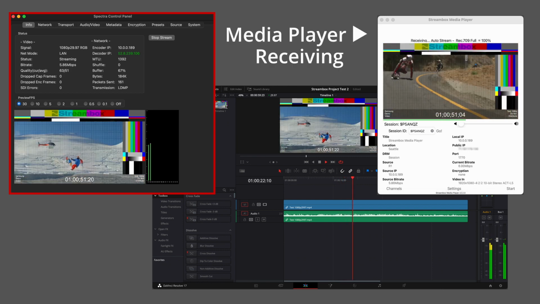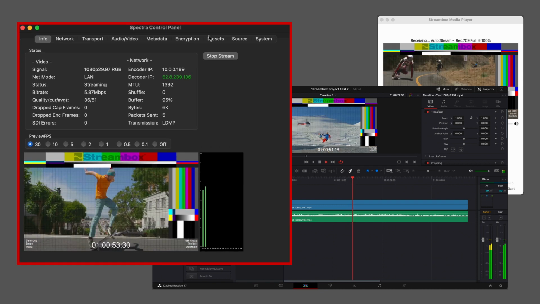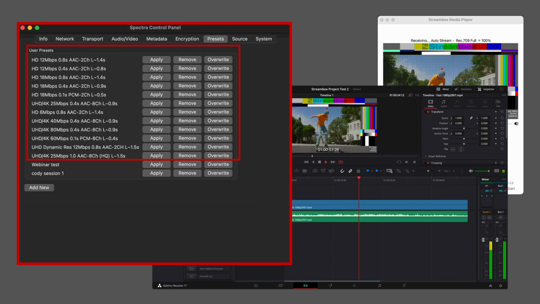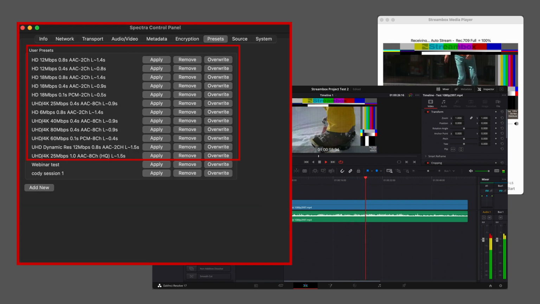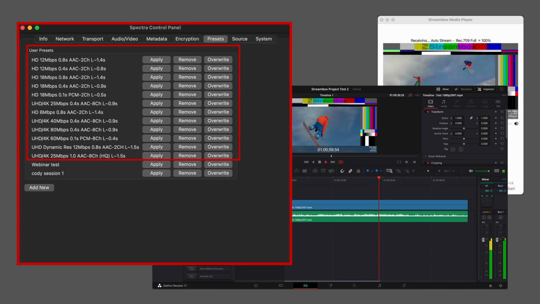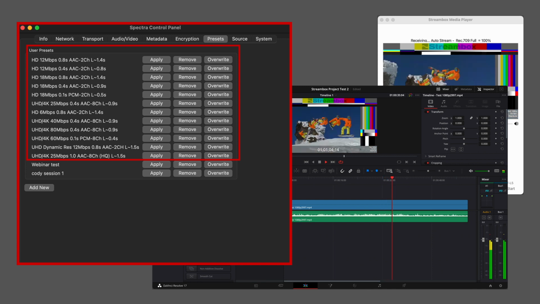Time to take a deeper dive into Spectra. We'll start with the presets page. Spectra comes with a set of presets that are good for most cases as described. These can be applied, removed, or optimized for your own uses by overriding them. You can also create your own presets with the Add New button.